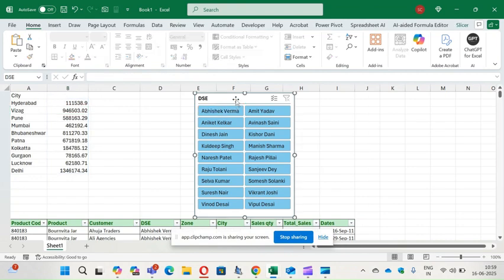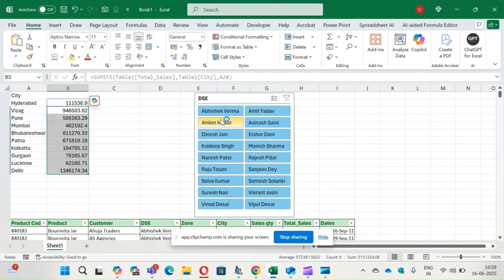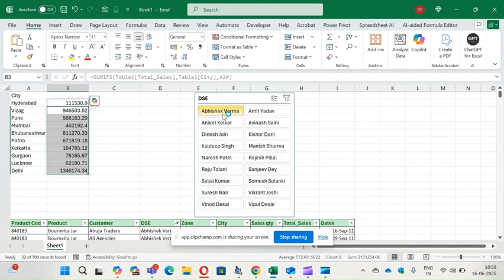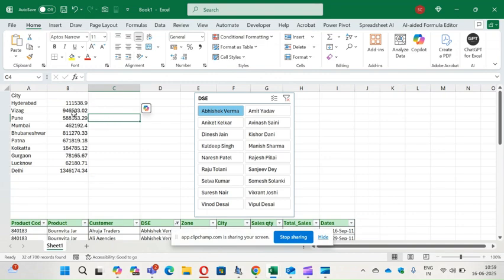Now the requirement says that it should show me the total sales only for the DAC which I select. As it has not been affecting here, it should show me, for the DAC which I select, the total sales for each of the cities they are associated with.